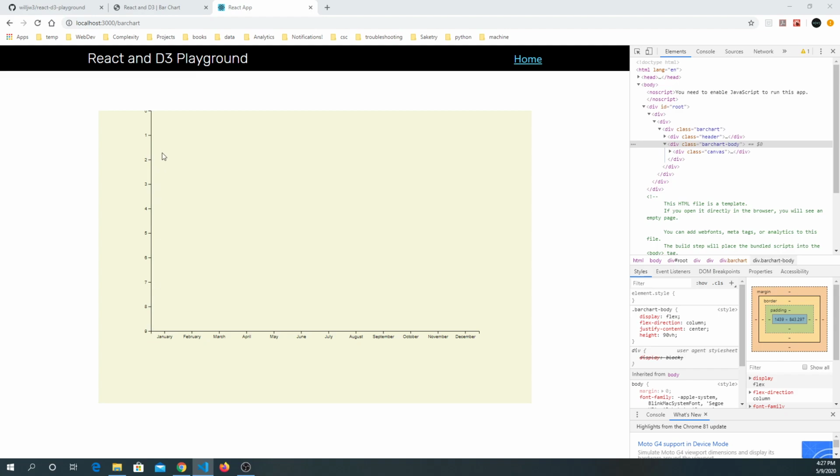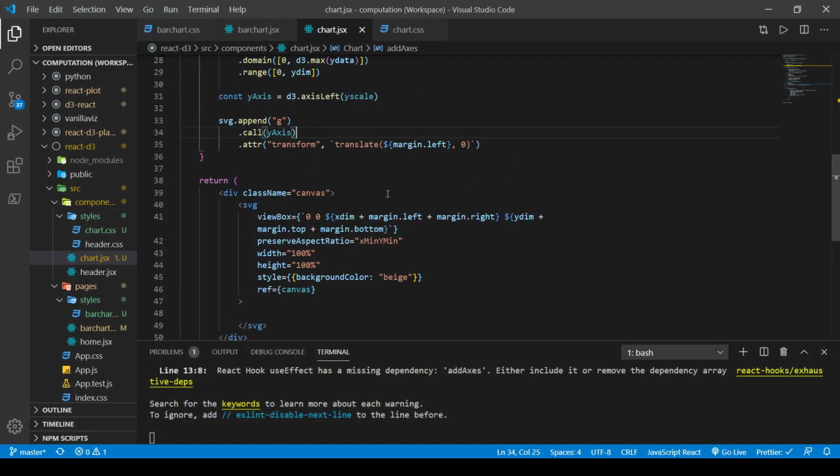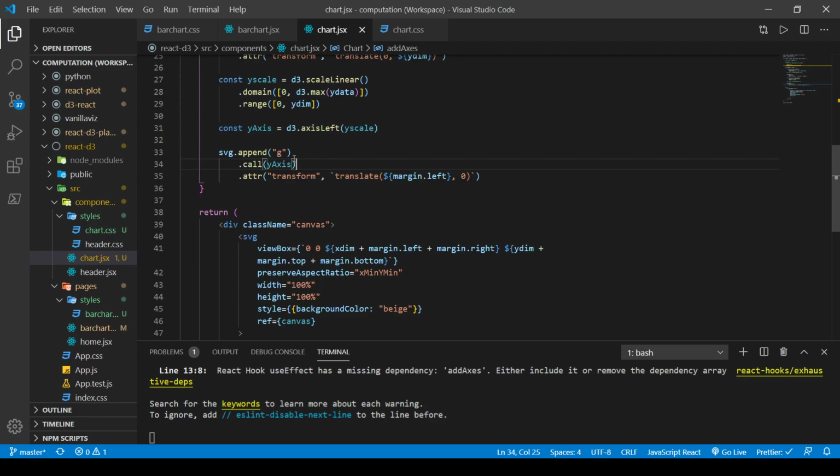But unfortunately, it's being pushed off of the canvas up here a little bit. So we need to move everything down, and we probably want to move it down an amount equal to the top margin. That means we need to move not only the y-axis, but also the x-axis. So back to your code. First, move the y-axis down.